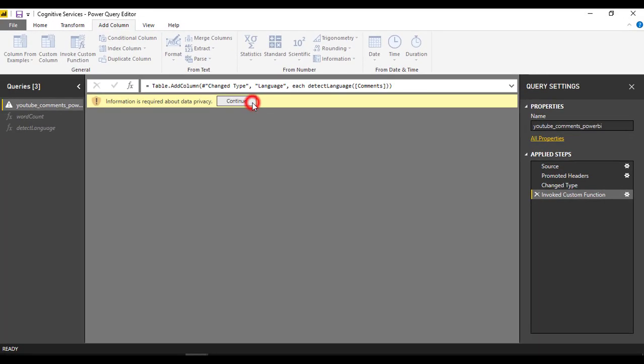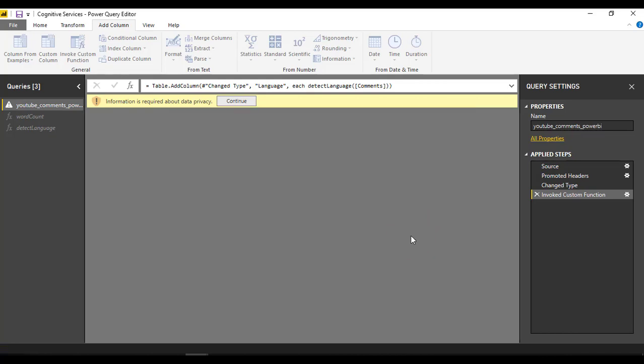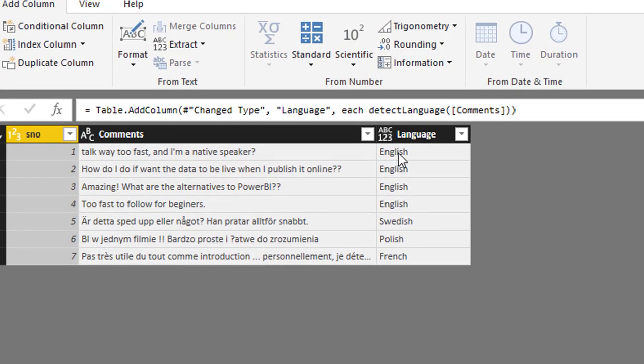Okay, now it's asking for information about data privacy. Click continue, and here it's asking for some additional security, but for right now just ignore it and move forward. Waiting. Yep, here is the output: English, English, English, English, Swedish, Polish, French.